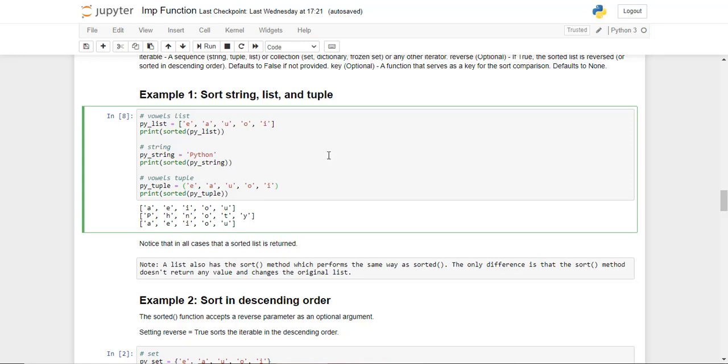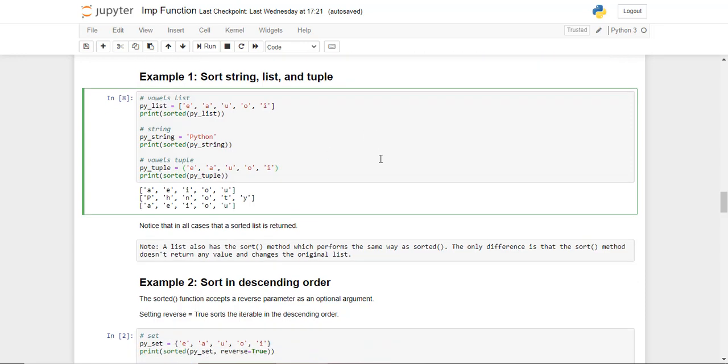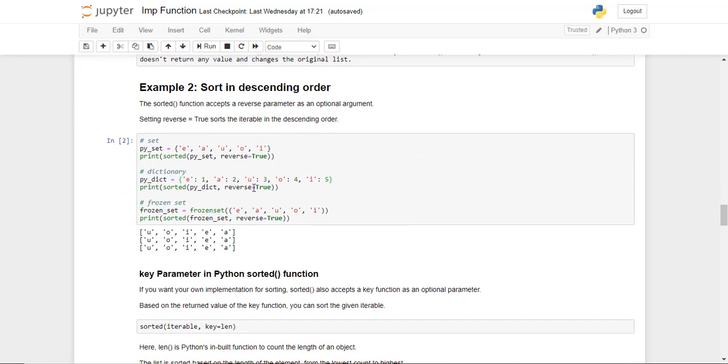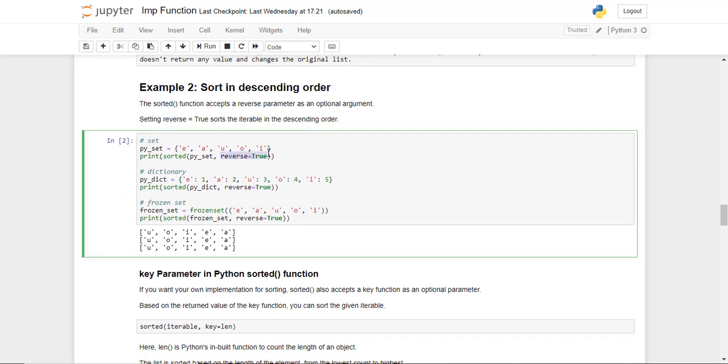But we can also ask Python to sort in descending order, and for that we have to pass an argument saying reverse is true. By default this is false, but if we say reverse is true, then Python knows that I have to reverse the order of my sorting, and so in this case the order becomes the other way around. So instead of starting with A, we are now ending with A.